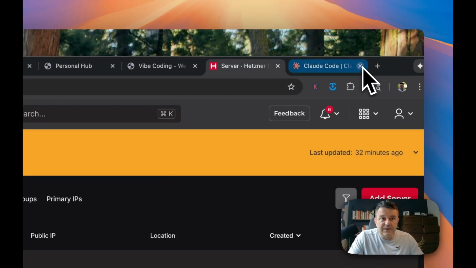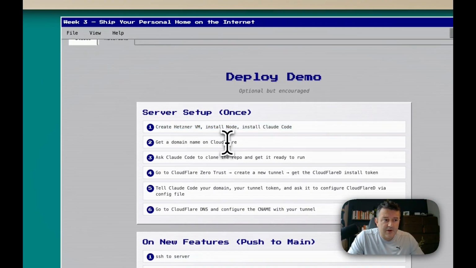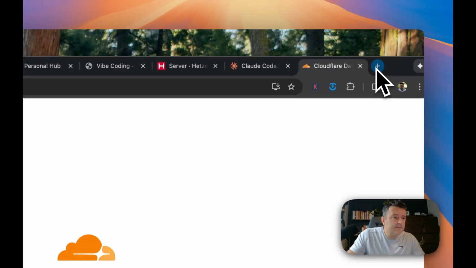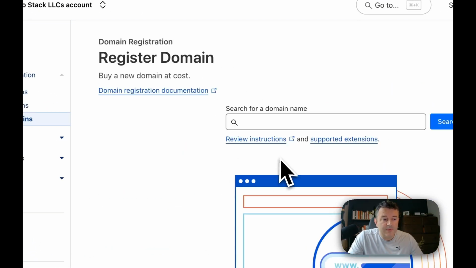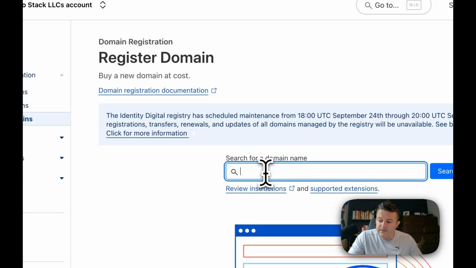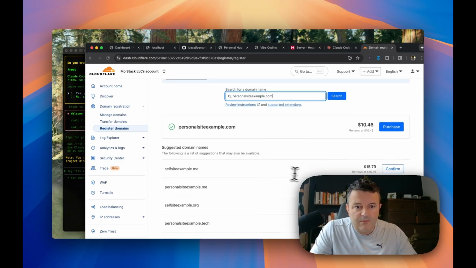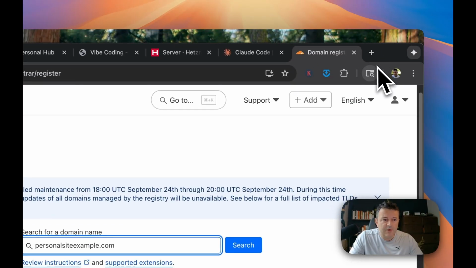So the very first thing we want to tell it, so remember, if we go back to our steps here: create the Hetzner, install Node, install Claude Code. We do want to get a domain name on Cloudflare. If we go to cloudflare.com, I've got a bunch of domains here. You could buy a domain. They're actually very cheap. Personal site example.com, for example. This is available. It costs $10. And when you buy this on Cloudflare, you don't have to transfer it. You don't have to do anything crazy.